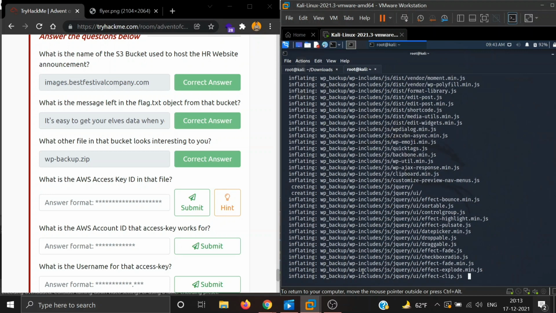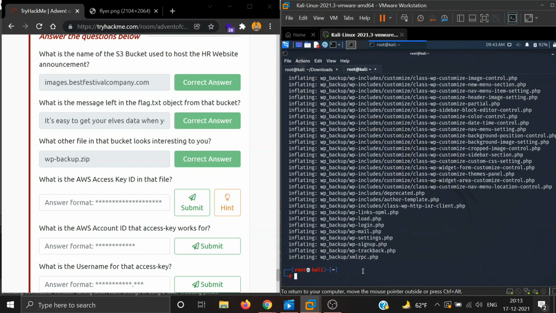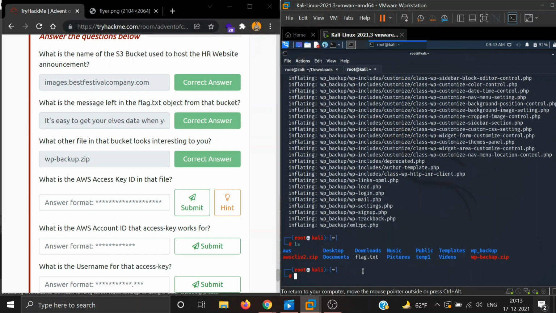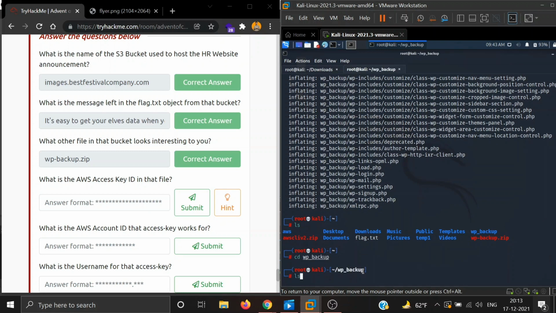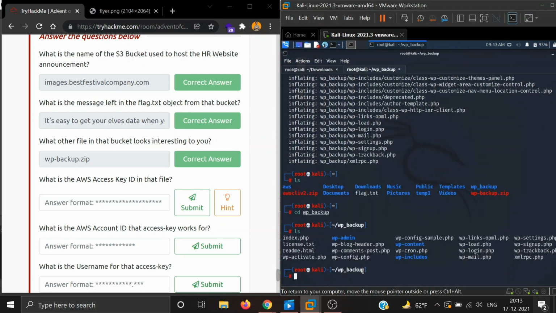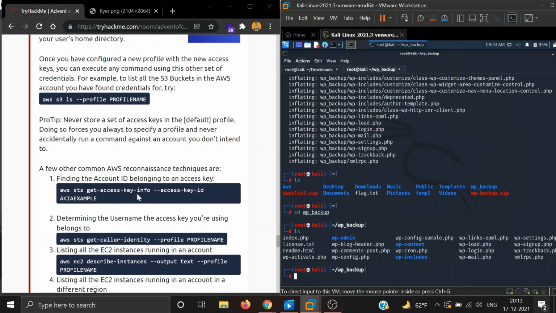Okay, it's a very long file. Let's see what we got. Okay, so we got a directory wp.backup. We have some files here: index.php, license.txt, wp-activate.php, the admin file, then the configuration file. So first let's see what the AWS access key ID is.